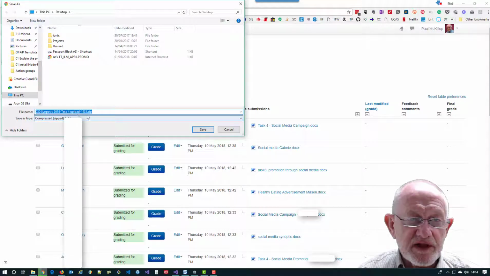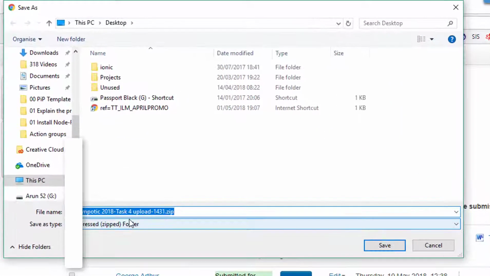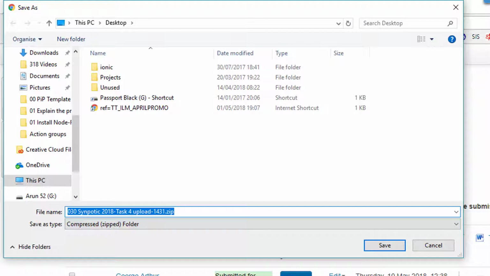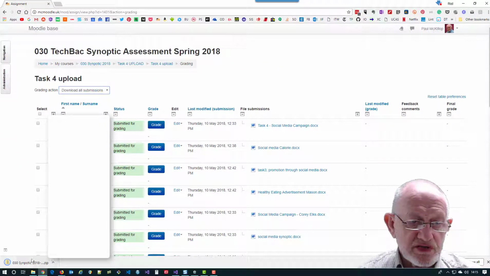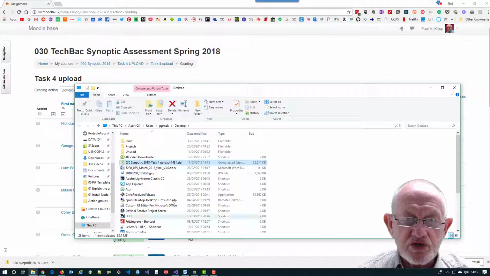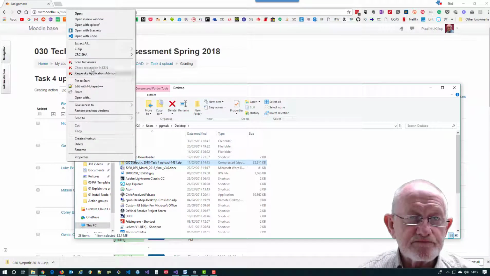Now, here's the file that I've downloaded. You'll see it's the 030 Synoptic 2018 Task 4 Upload 1431 zip. Now, these are all, I'm sure, very useful to Moodle people, but they're not particularly useful to me. So if I save that onto my desktop, what I will now do is I'll go to that file and I'll extract that file just to show you what the structure is like.